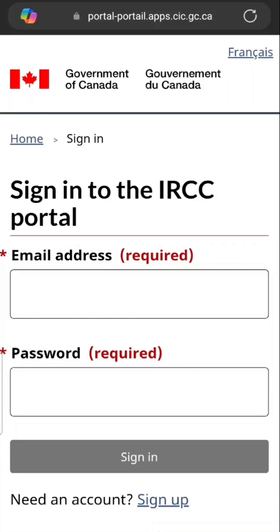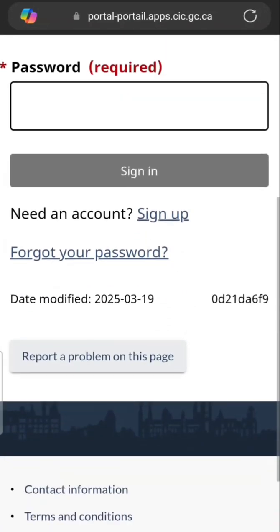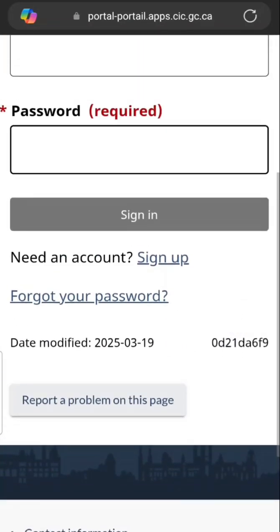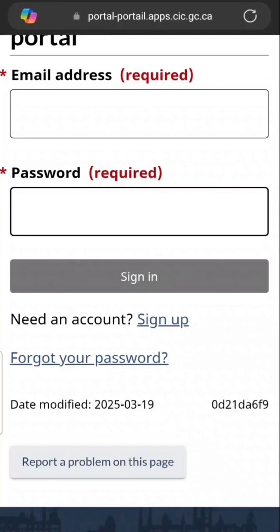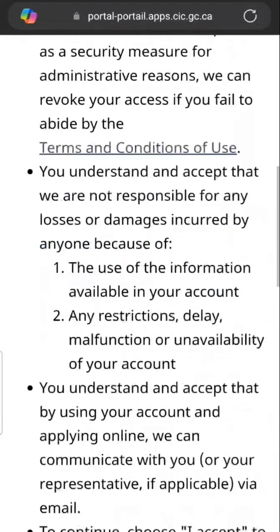Alright guys, so let's proceed. So guys, in front of you I have opened this IRCC portal on my mobile device, which is an Android device. I'm going to tap and put in my email address and password and tap on sign in. If you don't have an account, you need to tap on sign up and create an account. Okay, so I'm going to log in. So I have logged in.